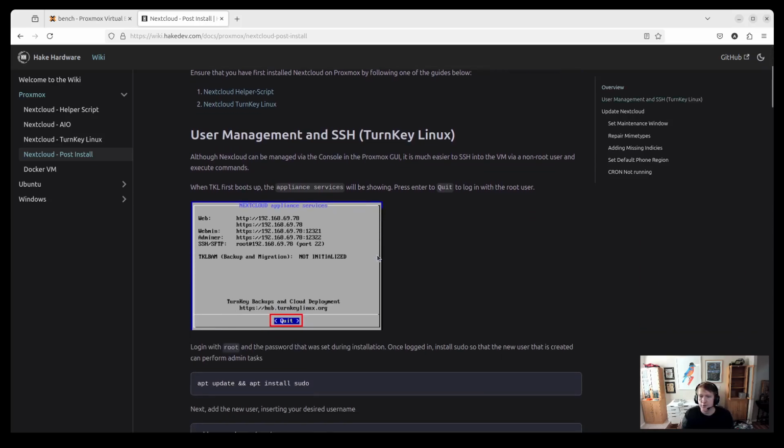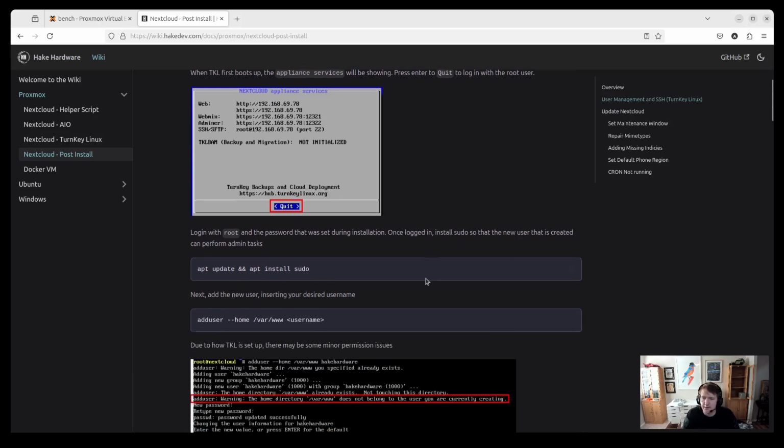So the first thing I like to do is set up a user that I can SSH into that's not the admin and install sudo so that I can run admin tasks or admin permissions for anything that I do with that user that I create.